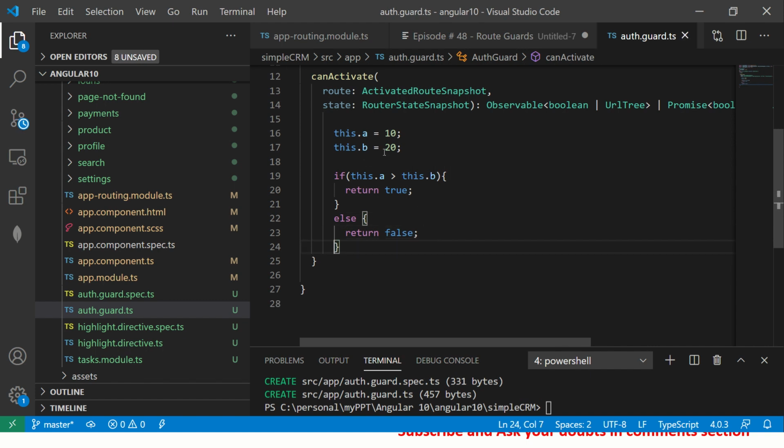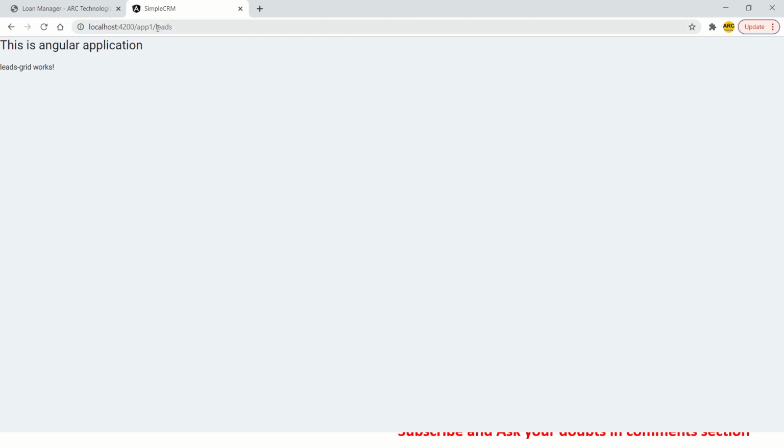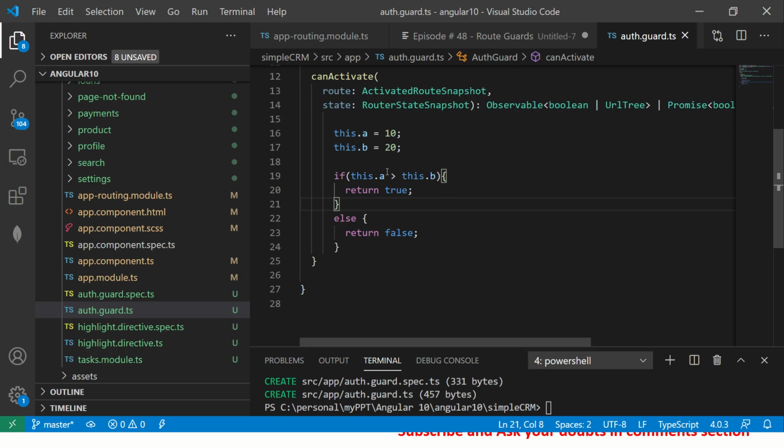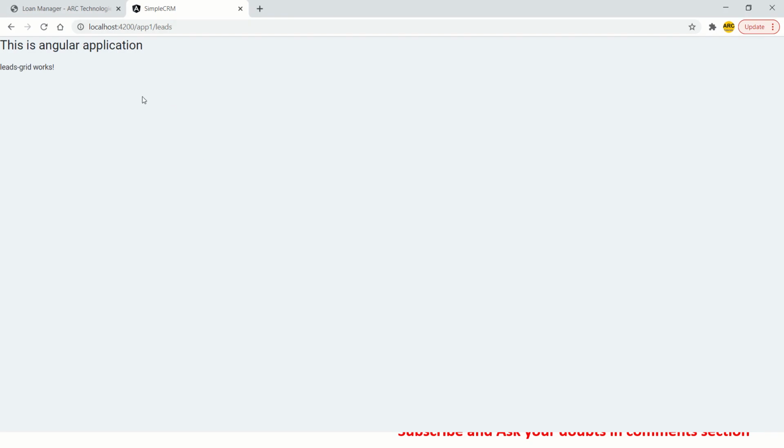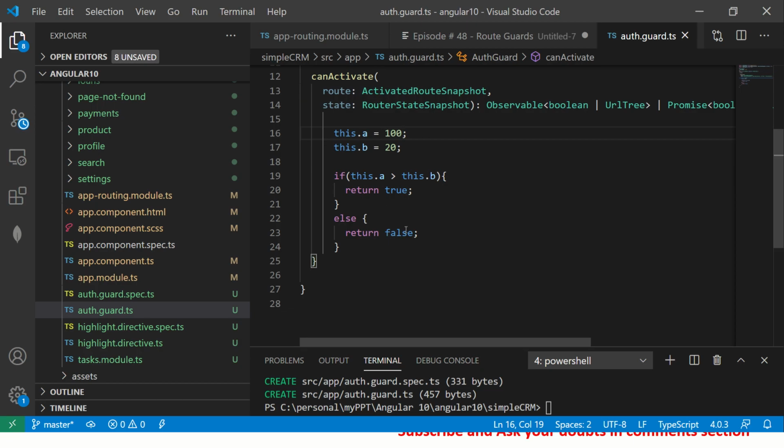So what happens usually, I'll show you first the working copy of this and then let's see that. So now you try and access clients. So what's your expected output? It will not, because a is not greater than b. Now I'll make it 100. Now see. Now I'm going to make it clients. So now I can access it because a is greater than b.